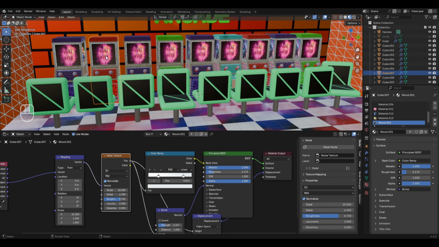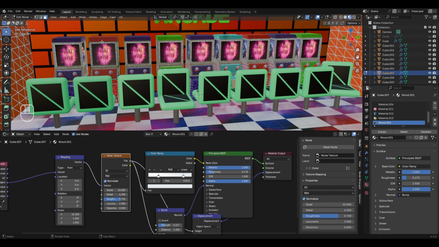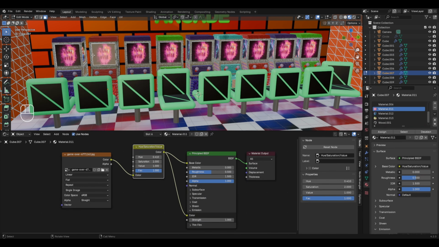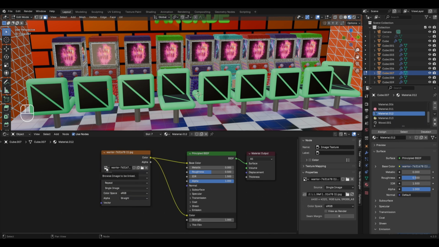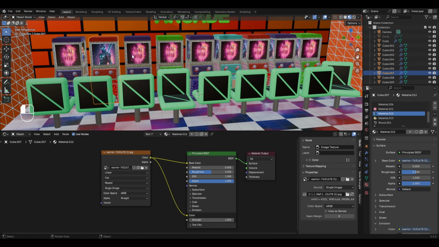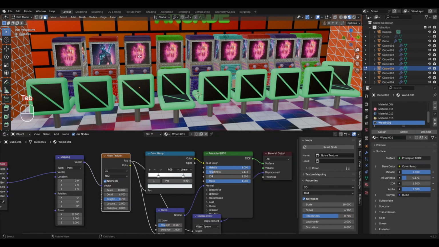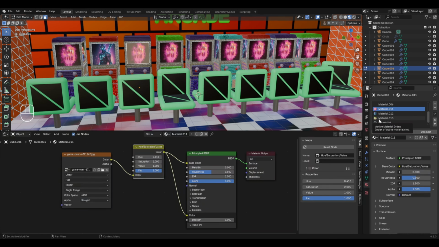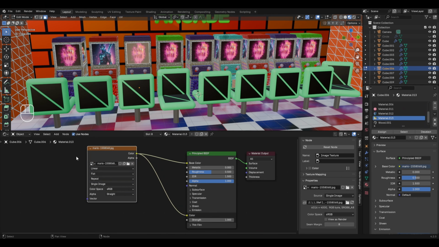So right now, I'll press tab to enter the edit mode of this particular machine, select this face which is for the screen, and currently it is having the material.011 applied, but I'll change this to the other material on which we used the warrior image. So with this material selected, I'll click on the assign button to apply this material. Similarly, I'll select this one also, press tab to enter the edit mode, select this face, and for this machine, I will apply this material on which we have used the image of Mario. So click on the assign button to apply this image and return back to the object mode.